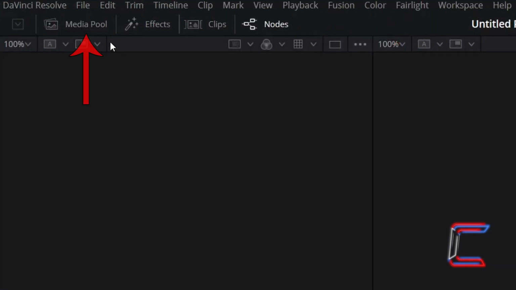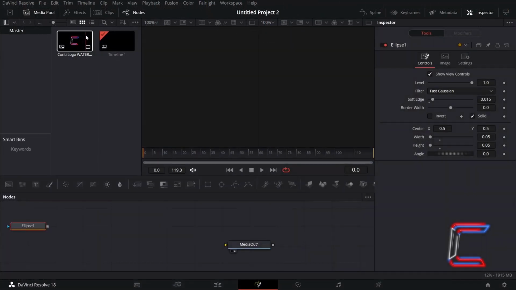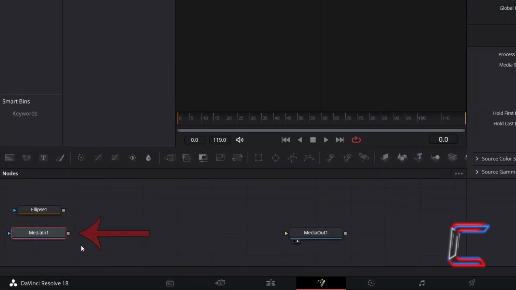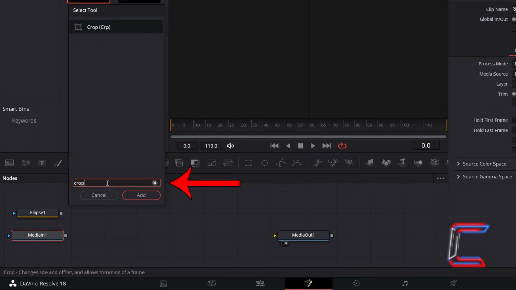Click on the Media Pool option in the top left corner of your interface to reveal a thumbnail of the image that you previously inserted inside your edit window. Click and drag from the thumbnail to add this to your Nodes section as Media In 1. With this newly inserted node selected, hold Shift and press space. Use the search box at the bottom of the Select Tool window to find the Crop tool. Select this and click Add.